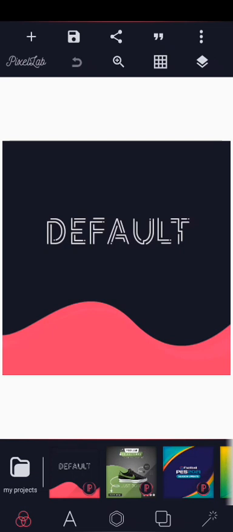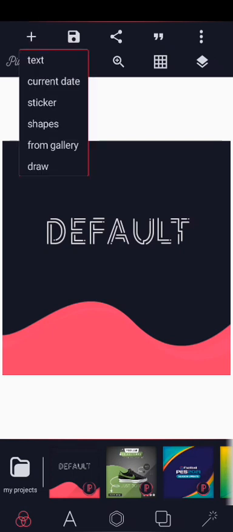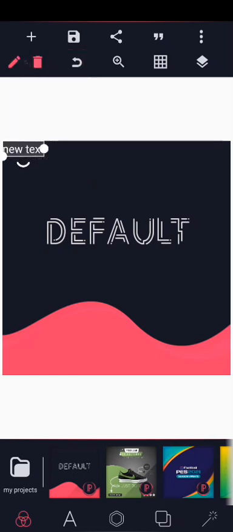At the top here where this plus sign is, when you click on it, you see the text, the current date, sticker, shape, from gallery, and draw. The text is to add text to your design. The current date is to add the current date and the day you are designing. If you don't know the date and you want to add it, that's how to add it.